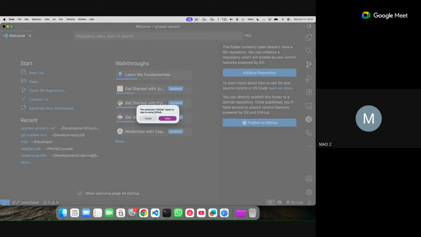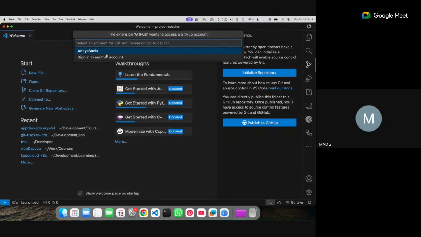Press here. It will say GitHub wants to sign in using GitHub. So this will sign in your VS Code using your GitHub. Now you can access all the private repositories that you have inside GitHub. So click allow and then sign in.